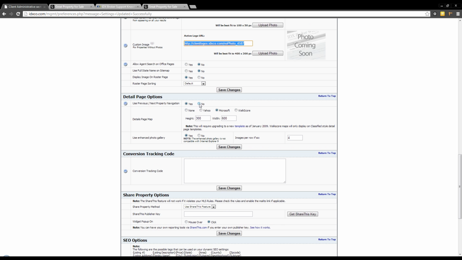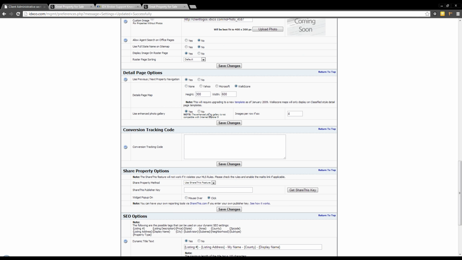Use property navigation. Do you want next, previous? Yes or no. And then details page map. Do you want to use WalkScore or Microsoft? If you use WalkScore and you have a custom subdomain, you'll want to get an API key from them. And actually, it's not going to hurt to get an API key from them anyway, anytime you set up WalkScore. They also have a subscription model. I think it's $50 a month if you want to bypass or have some enhancements there. Let's see, enhanced photo gallery, yes or no, and then images per row on that.